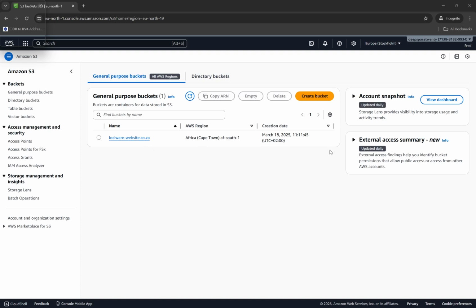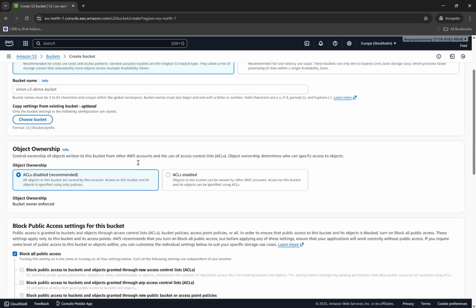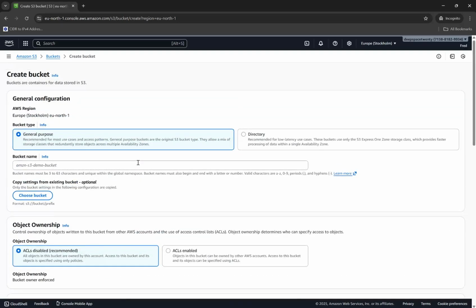As you can see, Fred can view the service. Fred can see how many buckets we have inside that service. Currently we have one bucket, which is the Lokiwa website. Fred can create a bucket, he can do basically everything inside the S3 service.